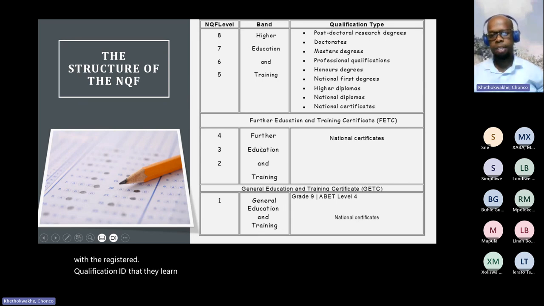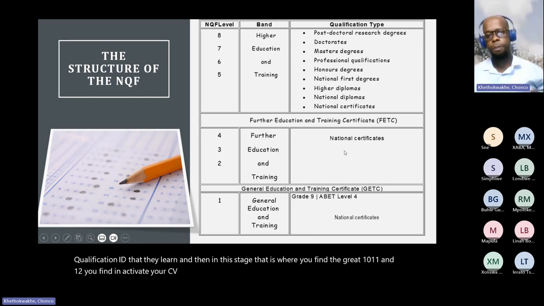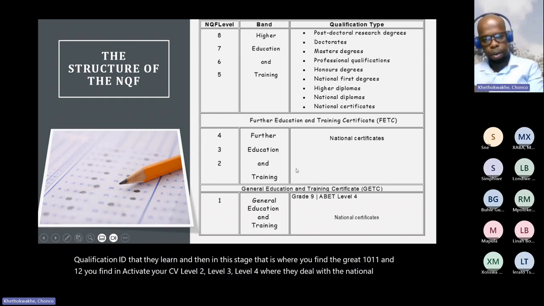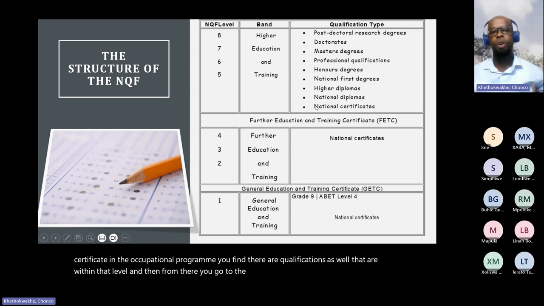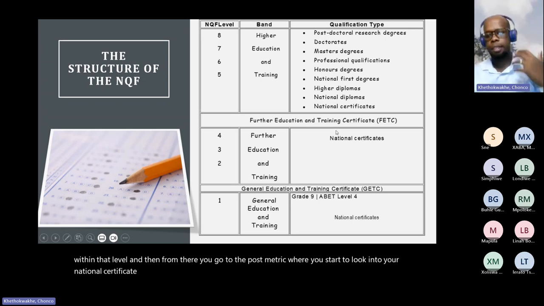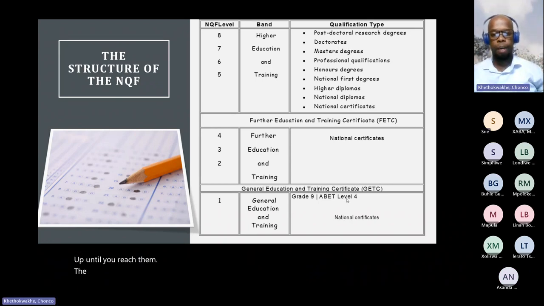And then in this stage, that is where you find your grade 10, 11, and 12. You find in a TVET your NCV level 2, level 3, level 4, where they deal with the national certificate. In the occupational program, you find there are qualifications as well that are within that level. And then from there, you go to the post-matric, where you start to look into your national certificate, and you move up with the degrees, diplomas, up until you reach the doctoral level of your qualification.